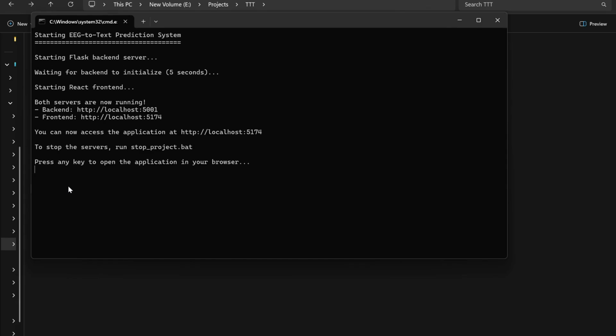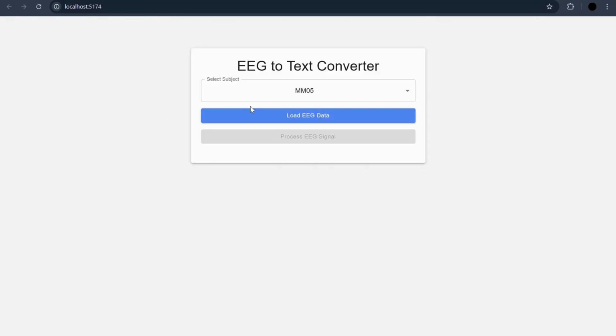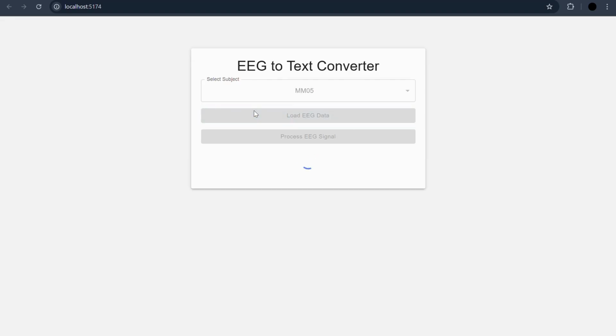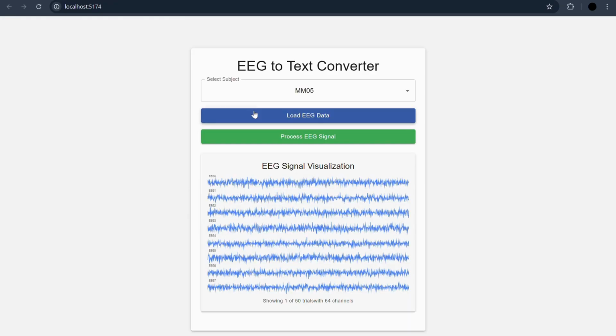Here we click on load EEG data, where the entire dataset of ours gets uploaded to the backend. As you can see, we can also visualize the EEG signals uploaded from our dataset. Then we click on process EEG signals. In processing, two types of processing were done, that is, one was temporal and the other was spatial.